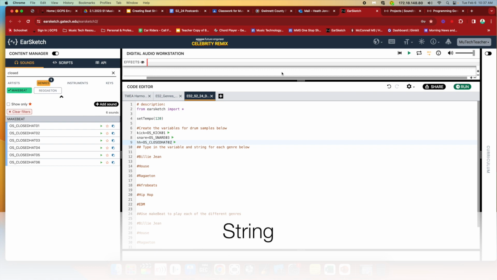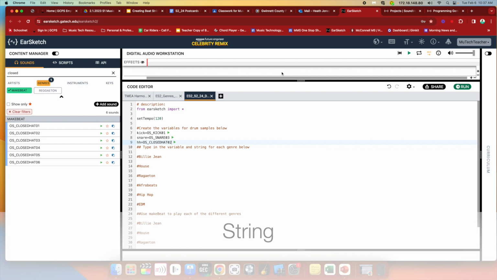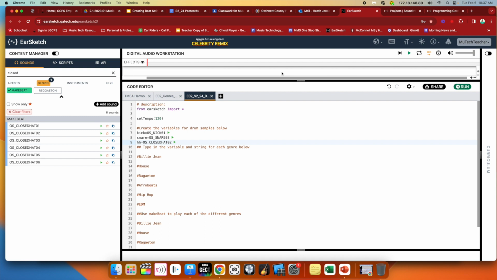A string is simply a set of characters that we place inside of quotation marks. Characters are the letters, numbers, and symbols on your keyboard, so the 0 and the dash would be characters. To complete this step, click on line 11. The first thing we're going to do is create a variable for this beat string. Let's type kick1 equals.